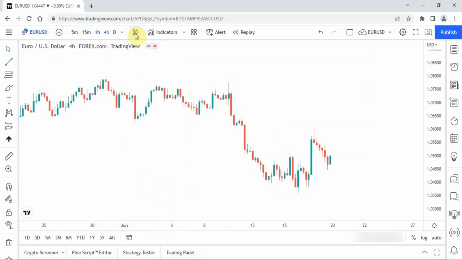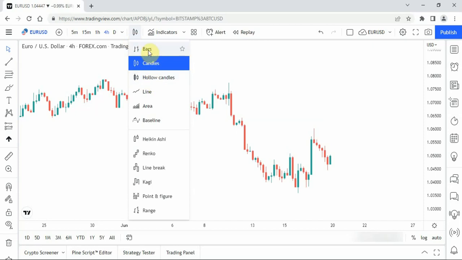Next item is chart type. You can show bars, candles, hollow candles or line. Whichever meets your trading requirement, you can choose that. Candle is what most of the traders pick.